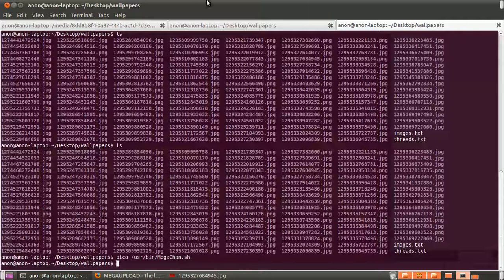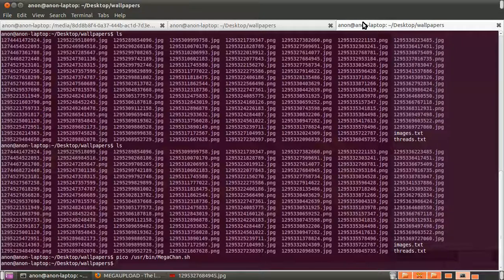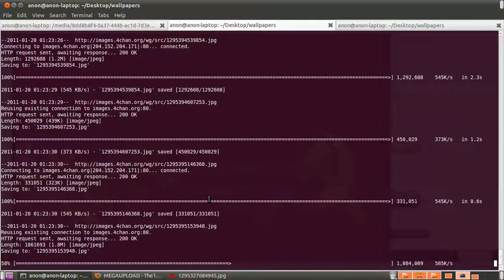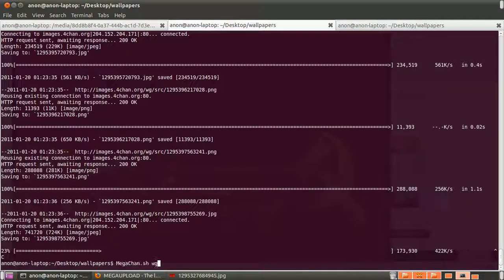If at any time this fails, just run wget -i images.txt and it will start again, just in case your connection dies. So that was Wallpaper General.